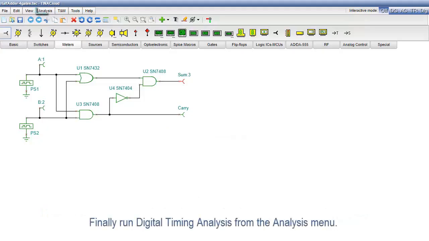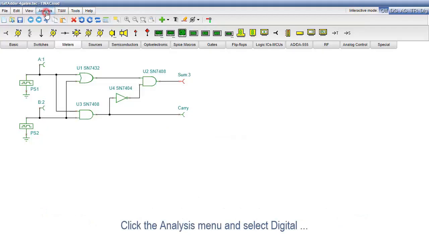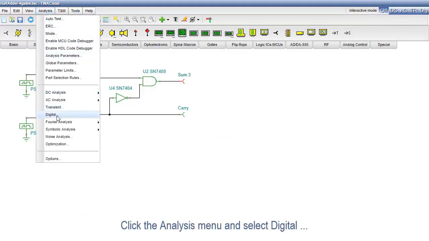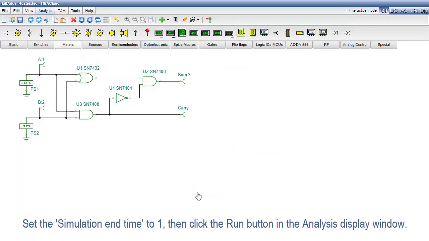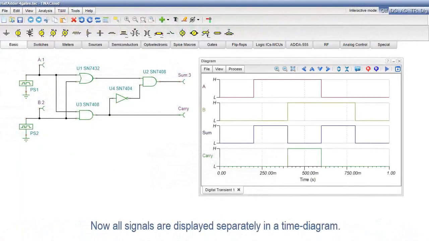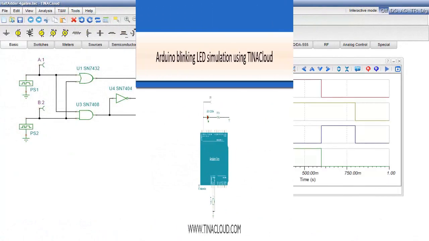Finally, run digital timing analysis from the Analysis menu. Click the Analysis menu and select Digital Timing Analysis. Set the simulation end time to 1, then click the Run button in the Analysis display window. Now all signals are displayed separately in a time diagram.